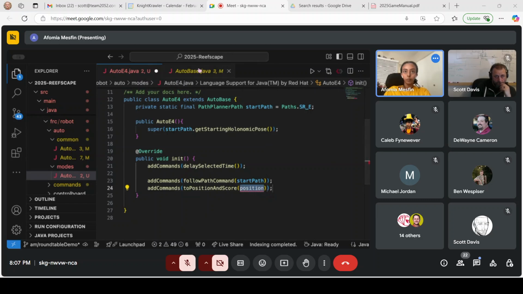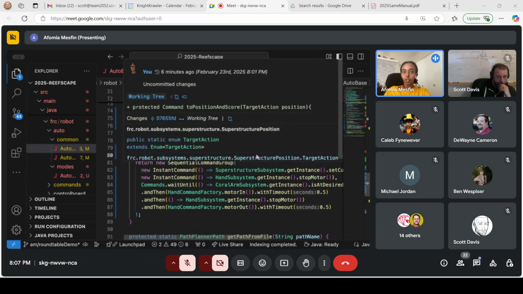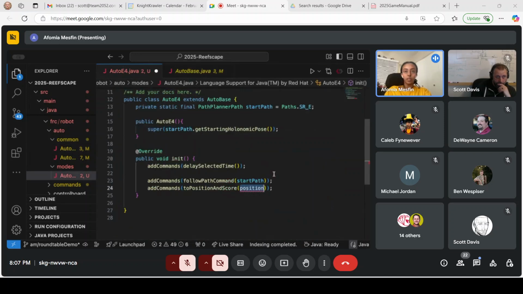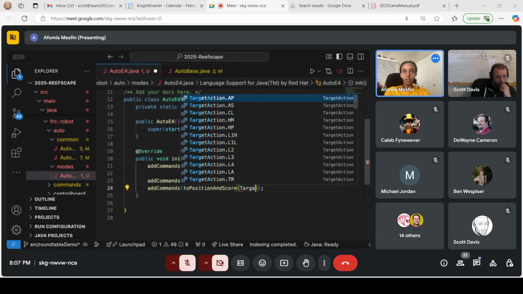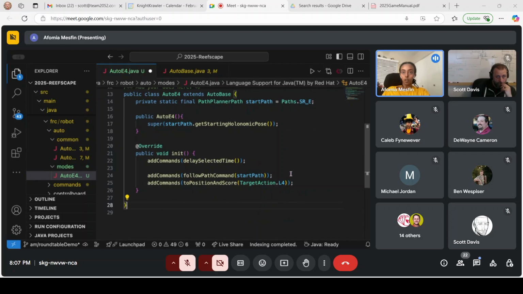And then like I said, for us, we use this class called target action that basically describes where all our mechanisms need to be at for us to perform that task. And maybe you want to score L4, get all 7 points. So this is going to run all the way to our reef side and then score where we're at.